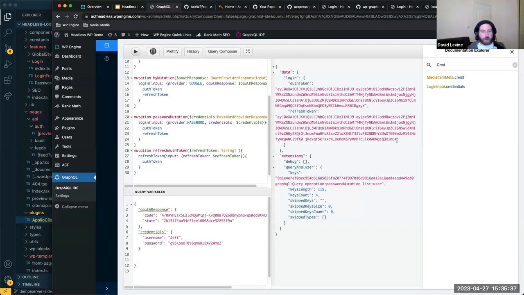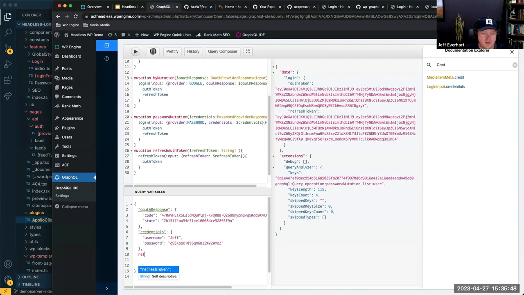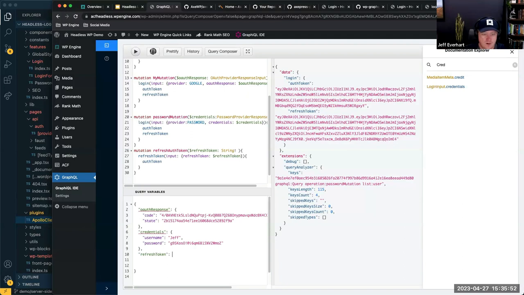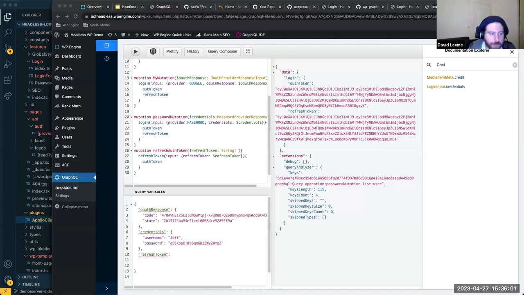All right, let's run the mutation, or well, let's throw in a refresh token. Just for funsies, let's use the one we copied from before. I guess this needs to be refresh token, and this is just going to be a value, right? It's not an object, it's just a string. Okay, copy that over from Discord. Snag the one we copied.